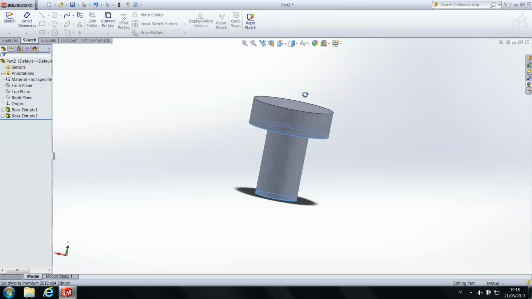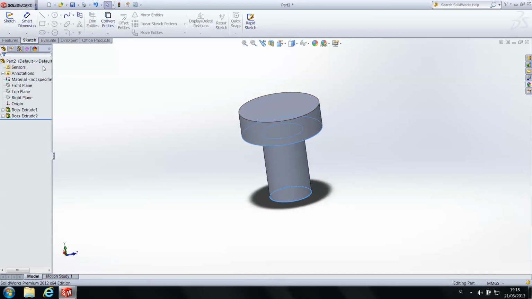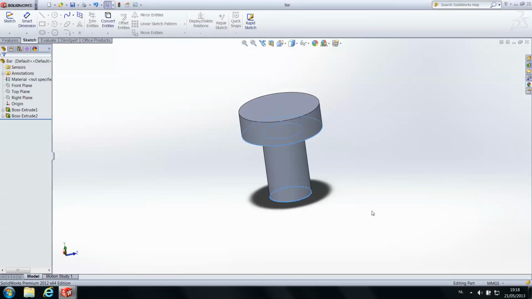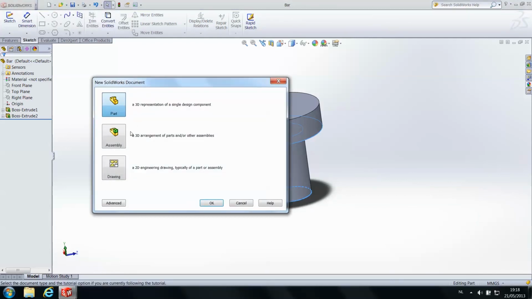So now we're just going to save back again in Robot desktop. I'm gonna call this the bar, and that's it. Now I'm gonna open something really new. We're gonna go for a new assembly. An assembly is actually the project in which you're gonna put all of your parts together.